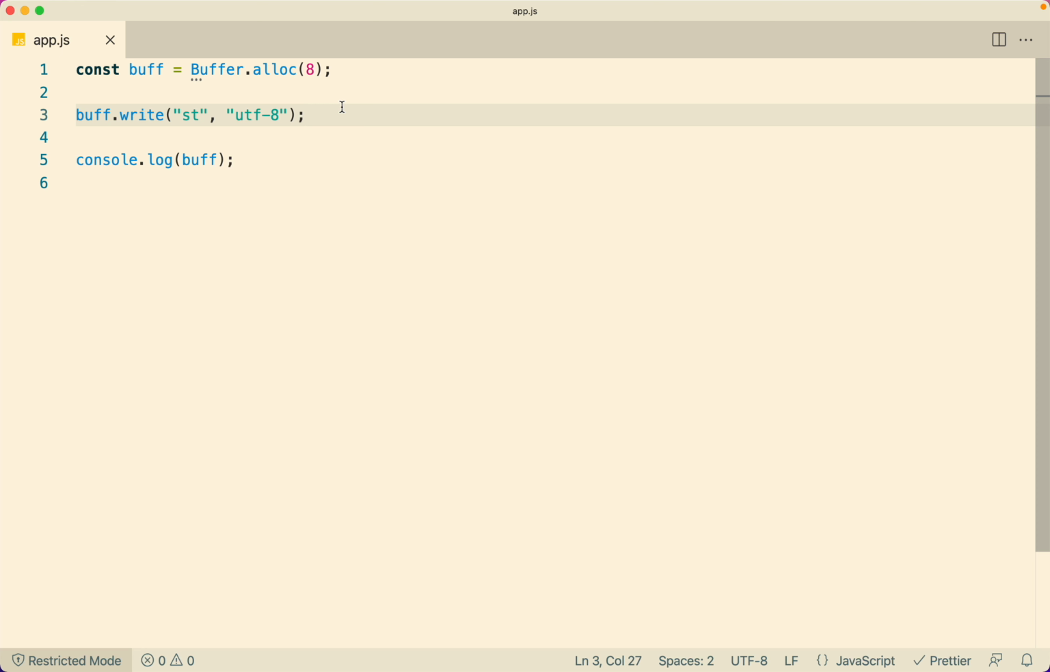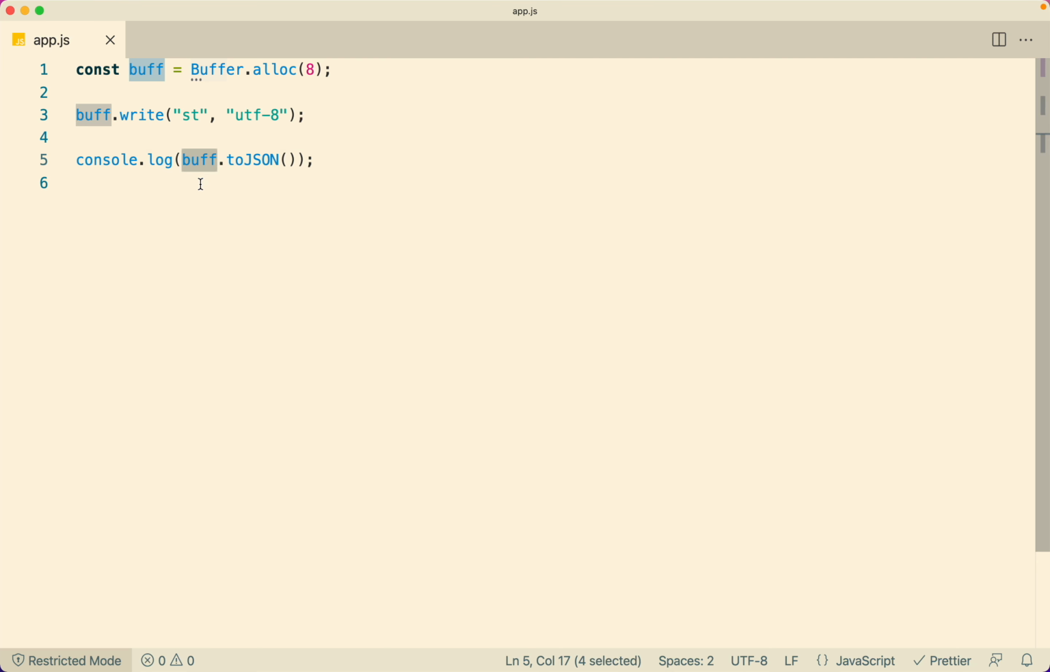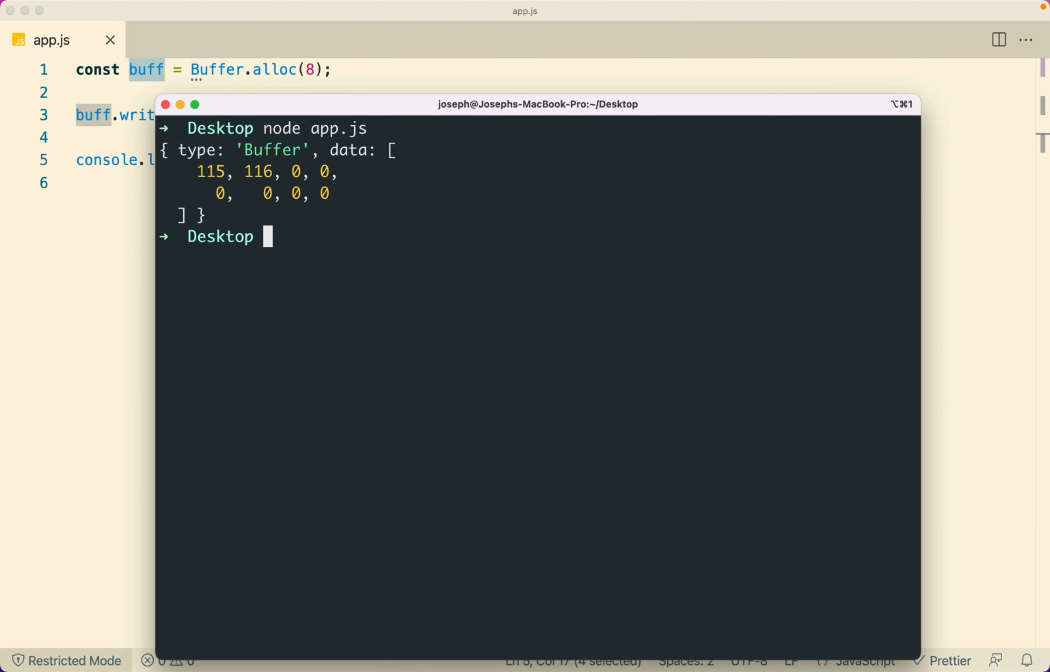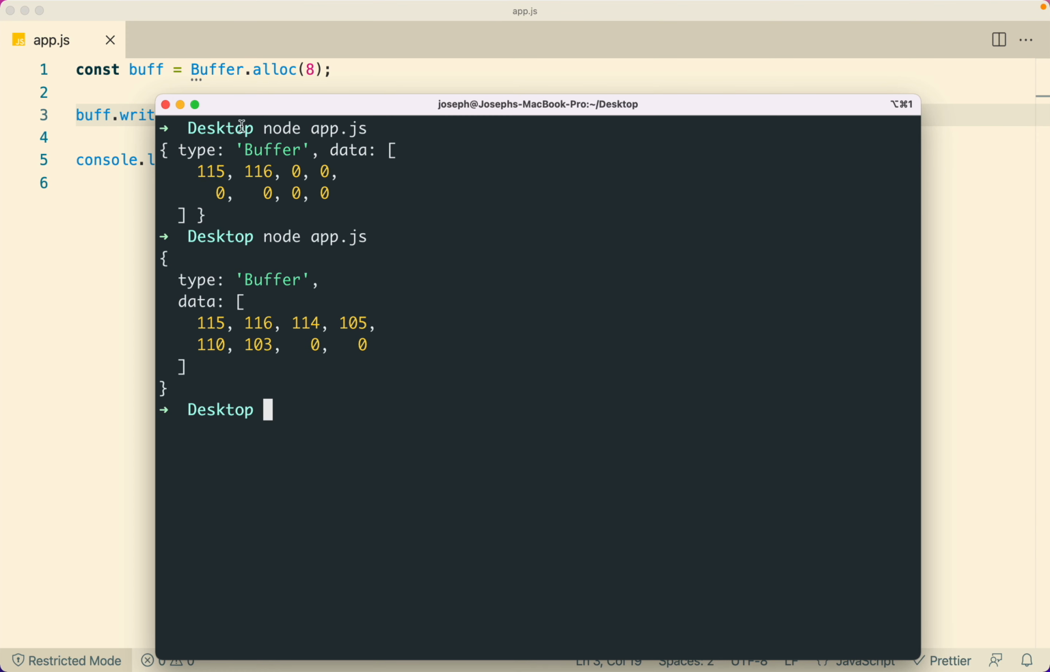Now, if we want to see the numbers, we can do so by calling the toJSON method on our buffer. Using this method, we get our buffer, but in a JSON format. So I'm going to go ahead and run my code one more time. And here, as you can see, it's an object, type is buffer, and then our data, those same numbers that we saw in that slide. In fact, if I change it to toString and run it, you can see those exact same numbers.